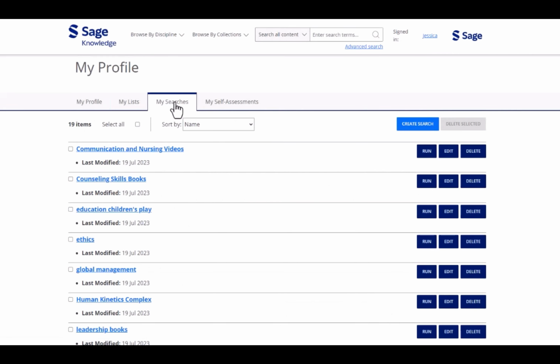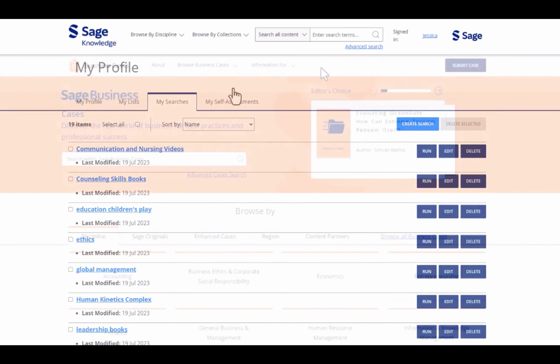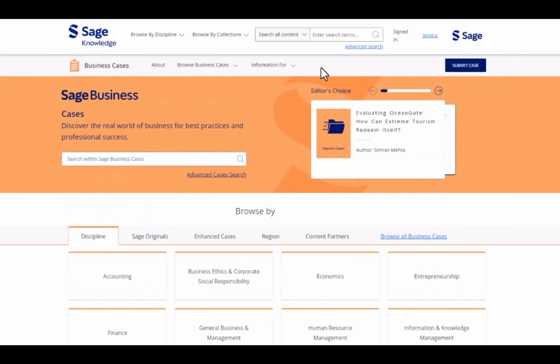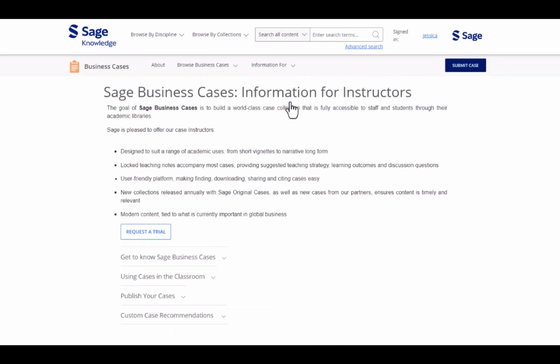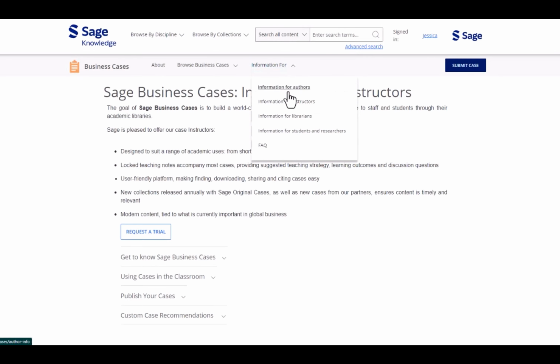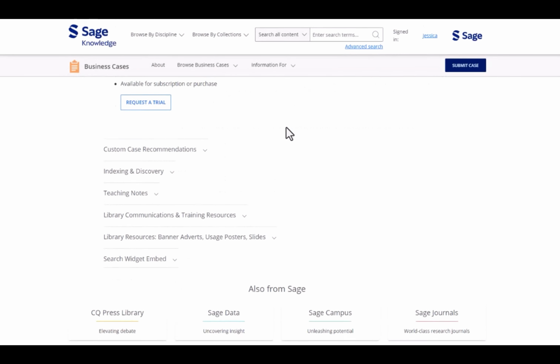In addition to the content, there are some additional resources on the platform both librarians and faculty may find useful. From the information for drop-down menu, users can access information for specific user types or a general FAQ. Instructors can find title lists, general resource information, or instructions on how to add content to a course using LTI. They can also request custom content recommendations to fit with their syllabi. The Information for Librarians page includes information on indexing and discovery, as well as library communications and promotional materials.